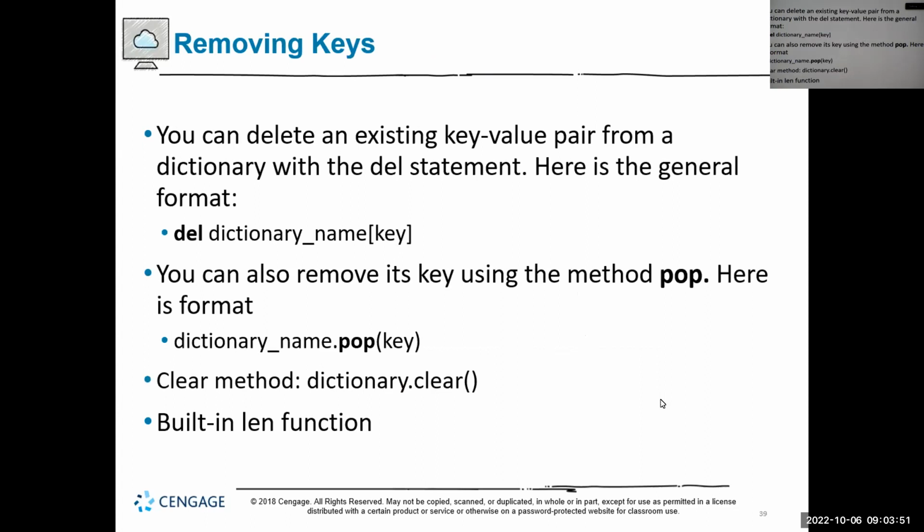And you can delete an existing key-value pair from the dictionary with the del statement. So that is the format here. You have del, the dictionary name, and the key. When we specify the key, it will delete all of the association between the key and the value.